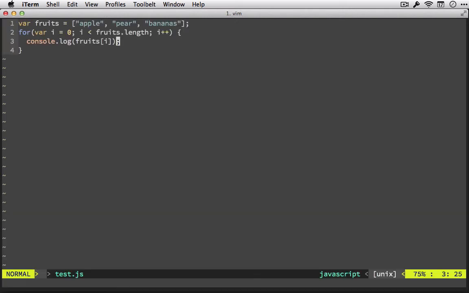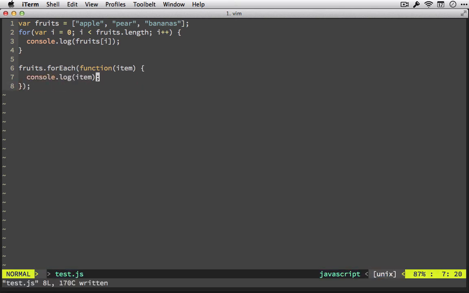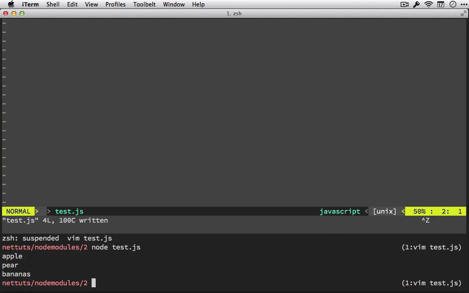Now that would be the way you'd write it in the browser, but ECMAScript 5, which is in Chrome and consequently in Node, has a lot of new array methods along with other things for looping over arrays. We can do this much more simply. We can say fruits.forEach. Now this takes a function which is passed in the item, and then we can just do console.log item.